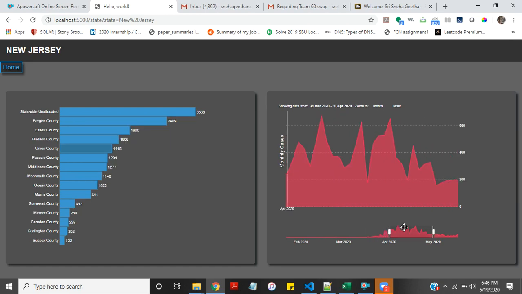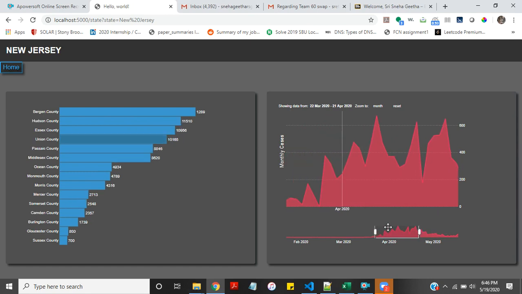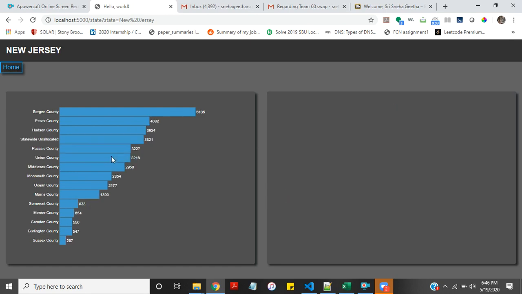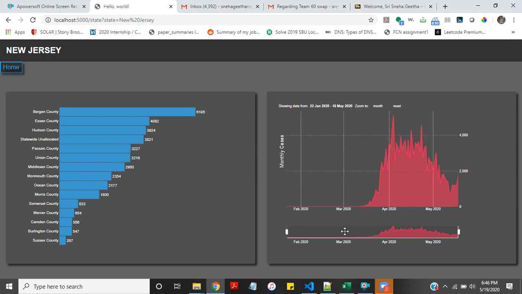So this is also very informative in the sense that we can understand how the cases have been varying in that month in each county, anything that we select, and also we can get an aggregate view of the state as well. Upon clicking home, we are redirected back to our original page where we can select another state and proceed.